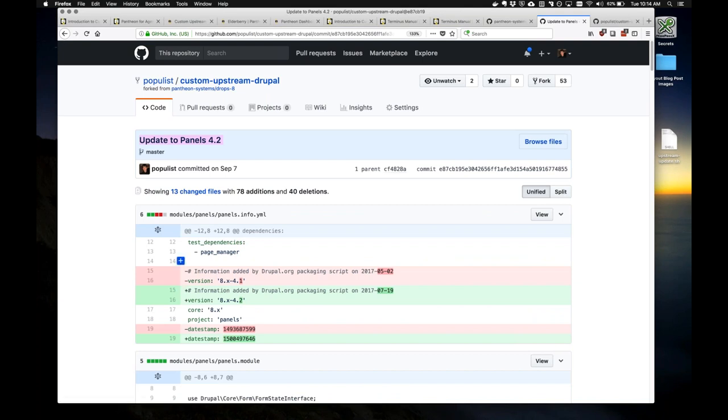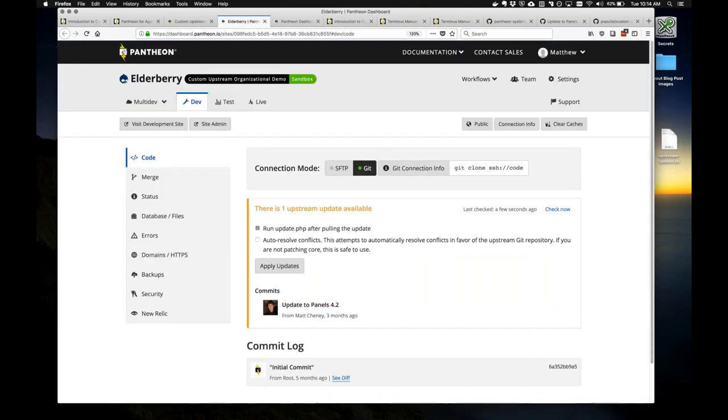So the way that it's getting this specific update is from that commit history. And Pantheon is smart. It'll check every little bit to see, are there new commits in the GitHub or the Bitbucket or the Git repository that are not in the child site, and if so, it'll give you that kind of update message.